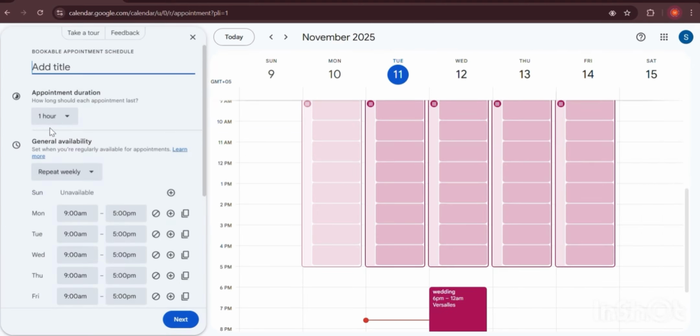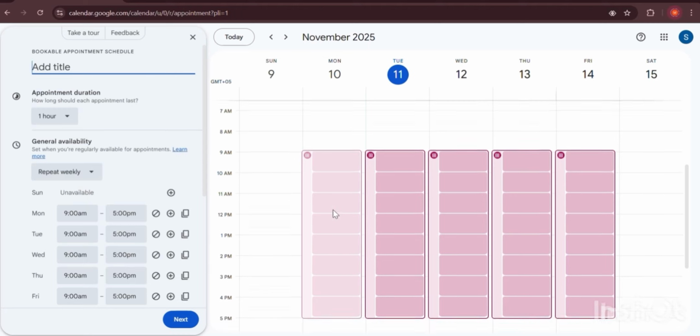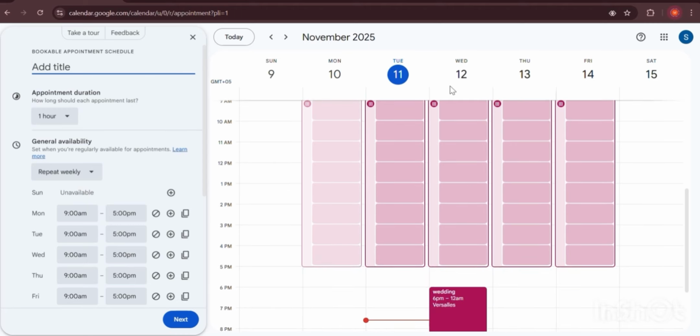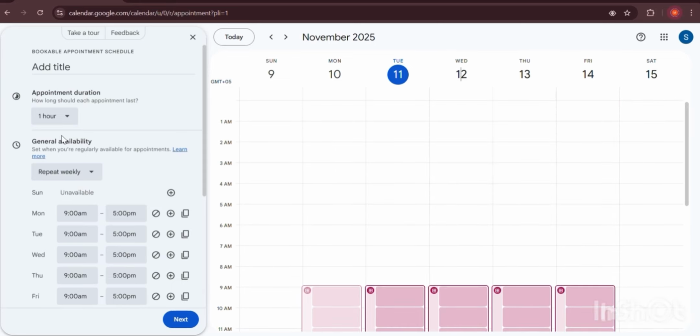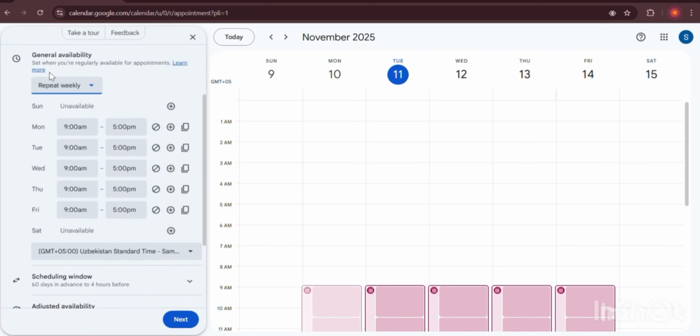Now let's create an appointment schedule. First, give it a title. You can change the appointment duration and specify the available timeframes when you'll be available for booking. Here we set the standard time zone.